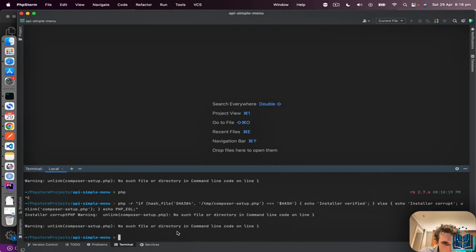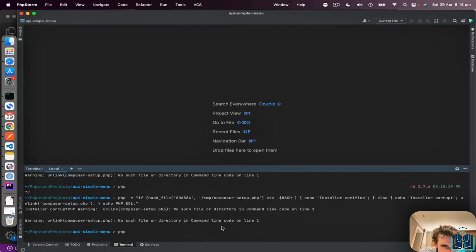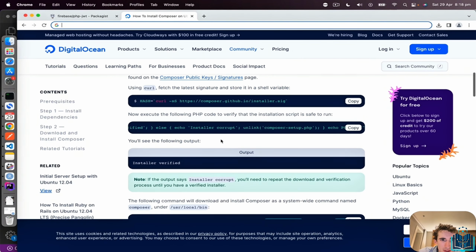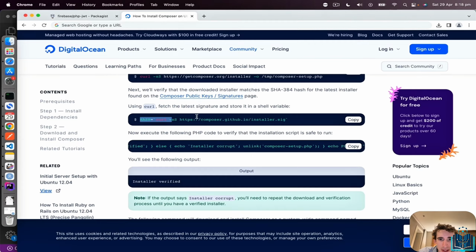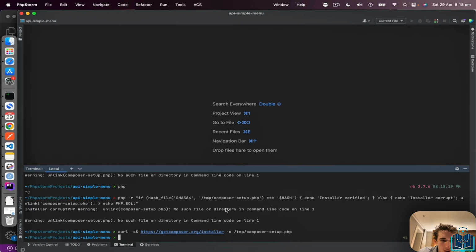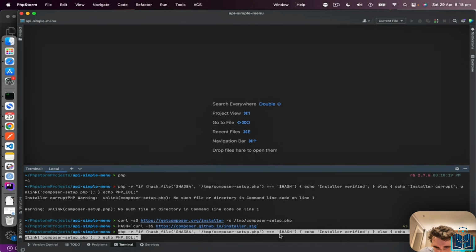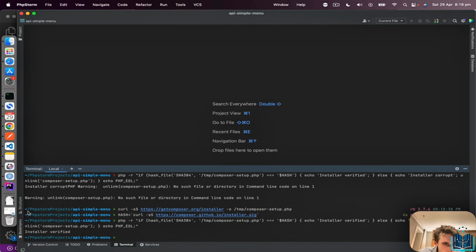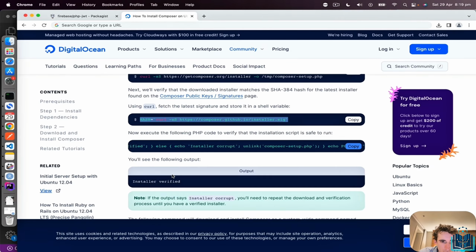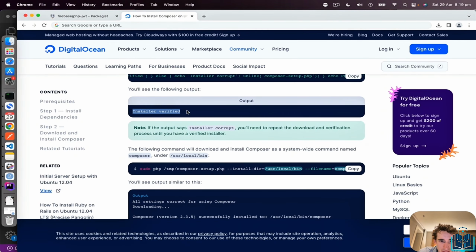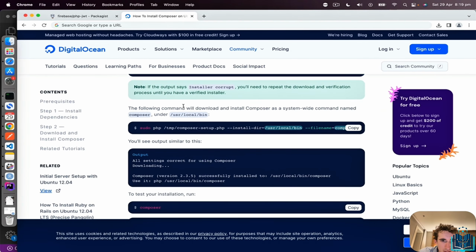No such file. Oh, it's because when we download it, I think it's because I didn't move. Oh yeah, let me use that one. It's because the hash variable was not set. And now, because it uses hash here, you see, and now, oh, installer verified. Perfect. It has to be verified like this. This is the output.